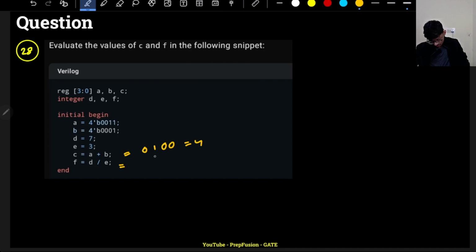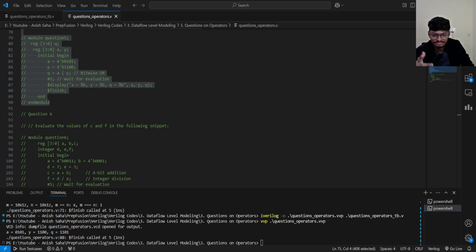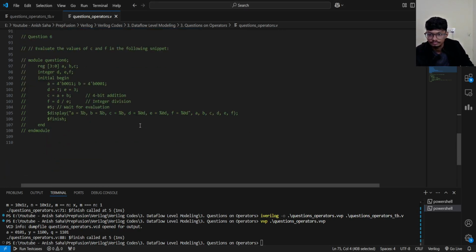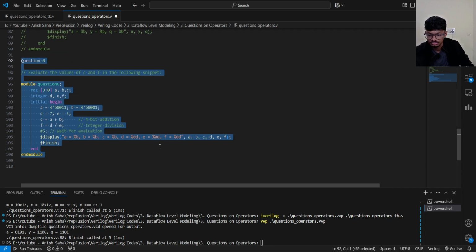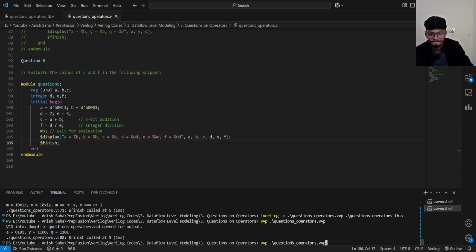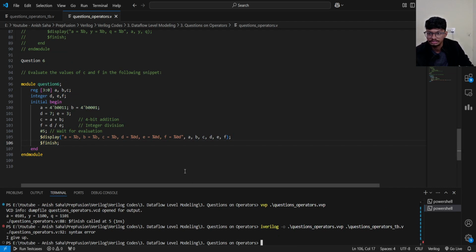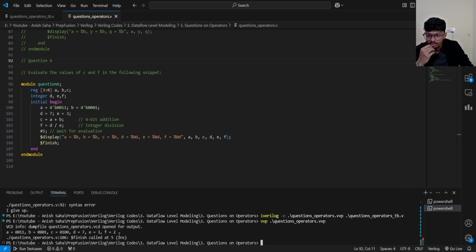F will be d by e. What is d? D is basically 7 and e is 3. So ultimately this will come out to be 2, because it will truncate the floating value, the decimal value, and just take the integer part. Let us do the same in the code itself. This is just a simple arithmetic operation, and this was the last question basically. Okay, there is some syntax error. Yeah, now I think it will be fine. So you can see F is 2 and C is 4. Not that difficult, pretty simple only.